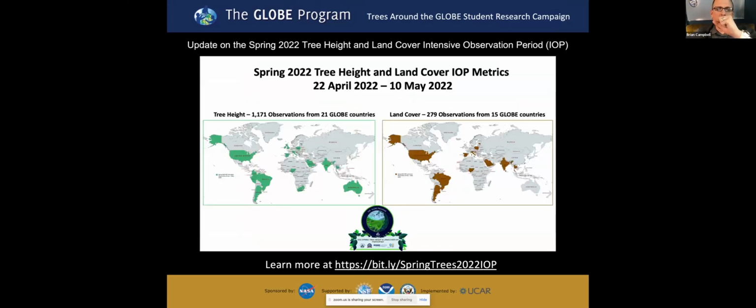All right. Spring 2022 tree height and land cover intensive observation period metrics. From when we started on Earth Day, 22 April 2022, to today, 10 May 2022, we have 1,171 observations of tree height from 21 GLOBE countries.